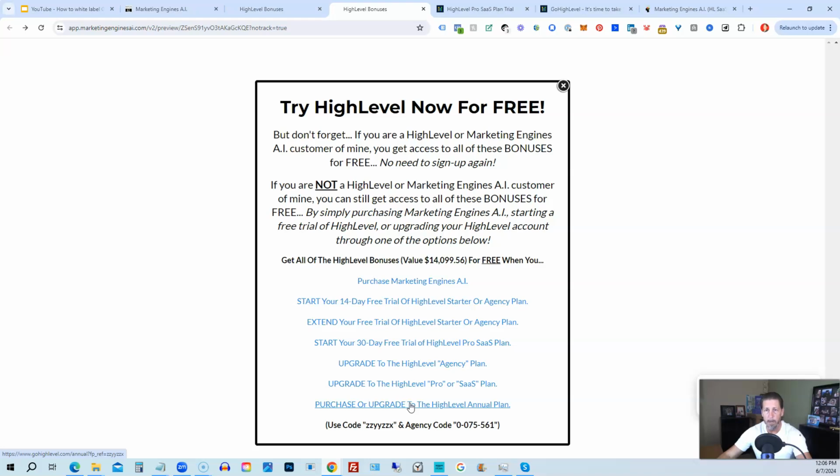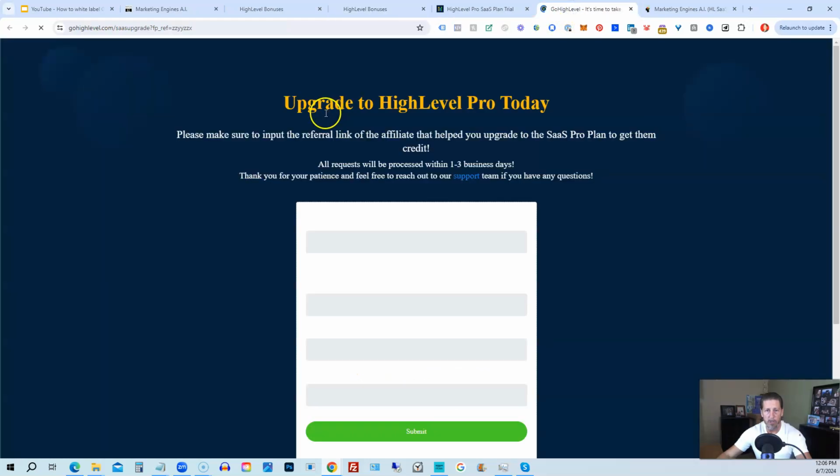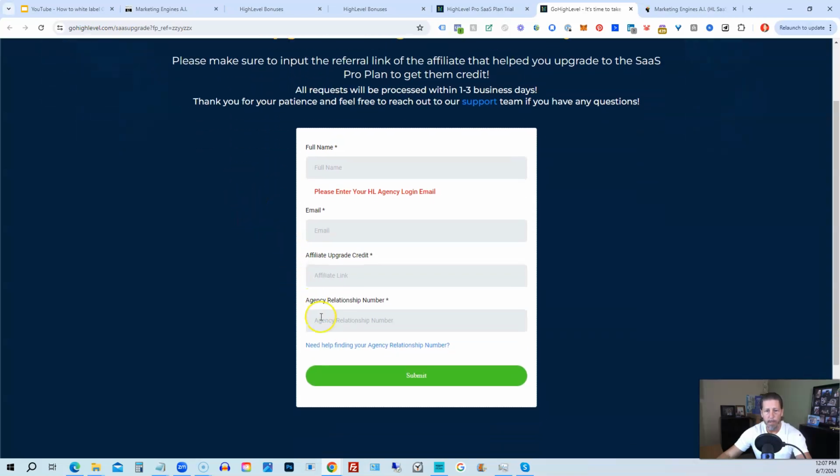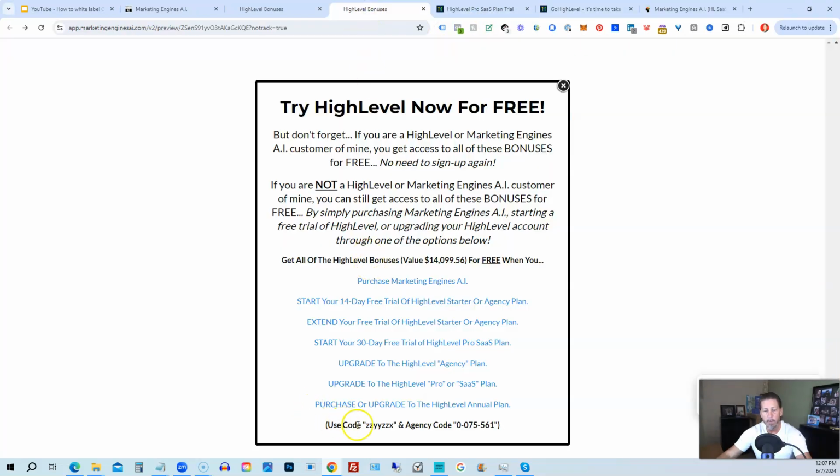If you choose to upgrade to the white label Pro SaaS plan, then you will click on this link and it will take you over to this page where it says upgrade to HighLevel Pro today. You will have to input the agency relationship number, which you can find right here, agency code. So you just copy and paste this in. And then of course you can use my code ZZYYZZX as well.